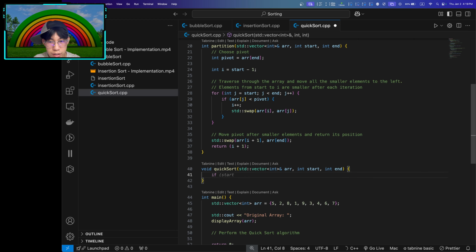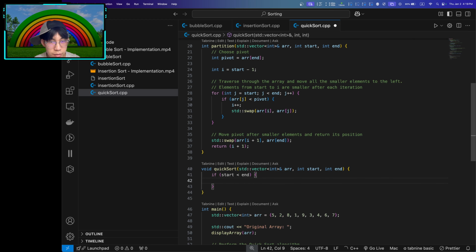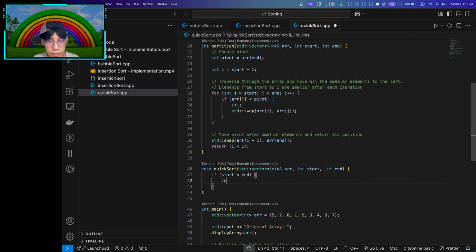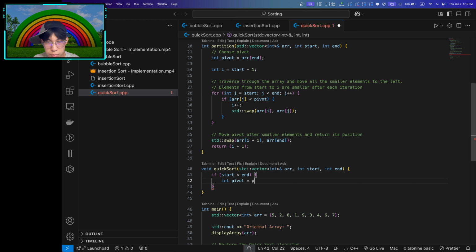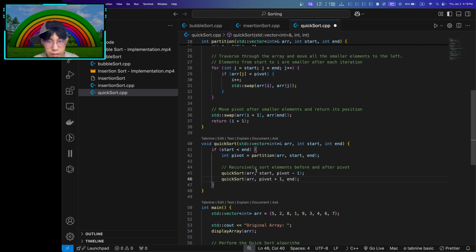So we're going to check if the start is less than n or not, okay? Which basically means the left element is not larger than the highest element, okay? And then we're going to choose a pivot equal to partition, so we partition the array with start and end, and then we're going to use recursion to sort the array, from start to pivot minus 1, and then from pivot plus 1 to end. So we're going to quicksort both of them.